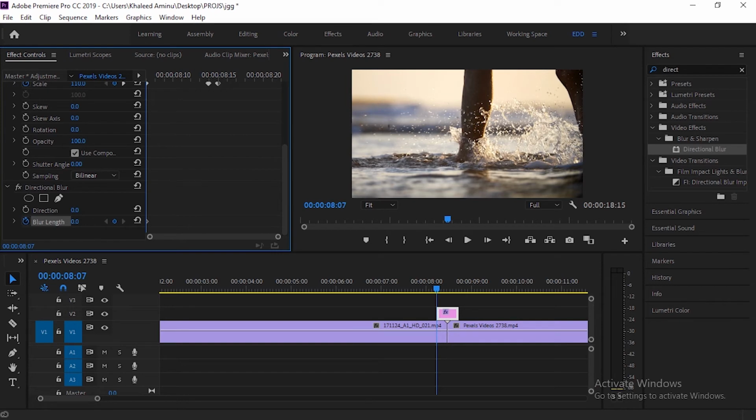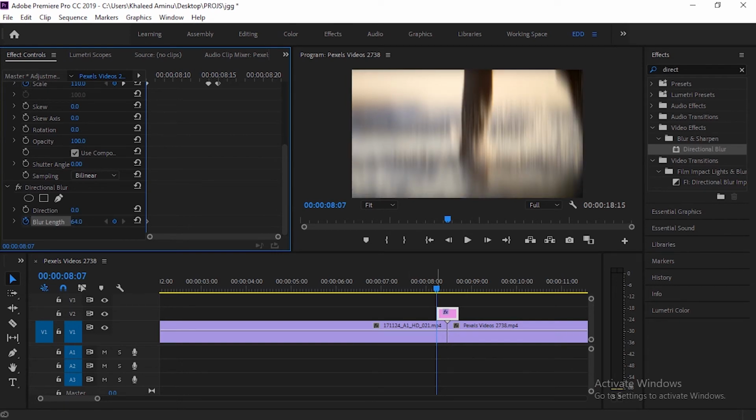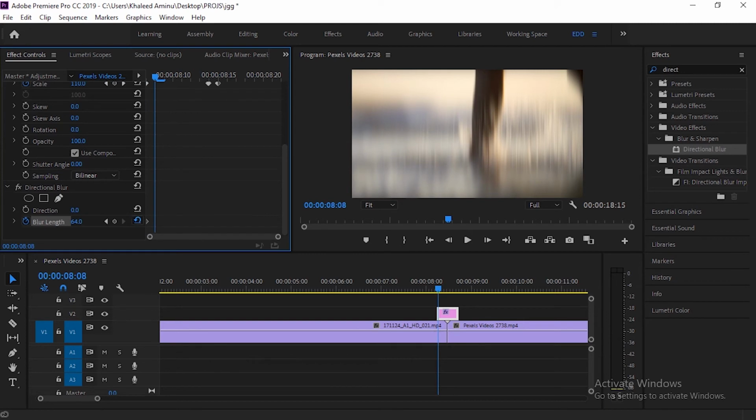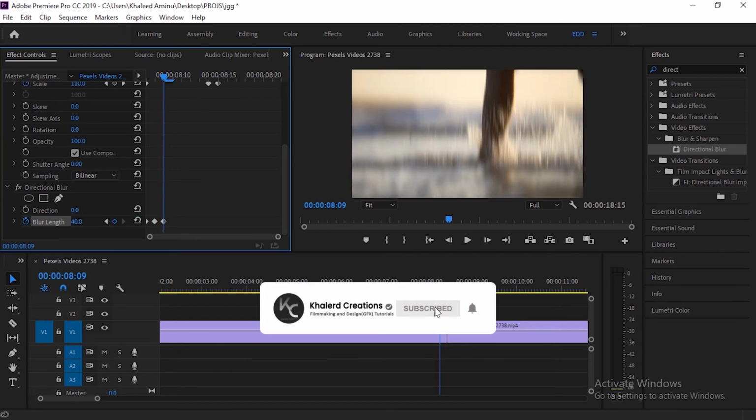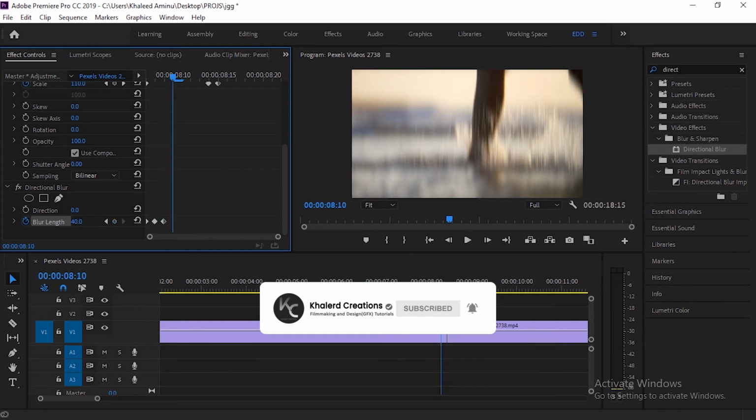First, let's start with the blur length. Change the value to somewhere around 50 and move 1 frame forward. Reset it and do it continuously till the end of the frame.